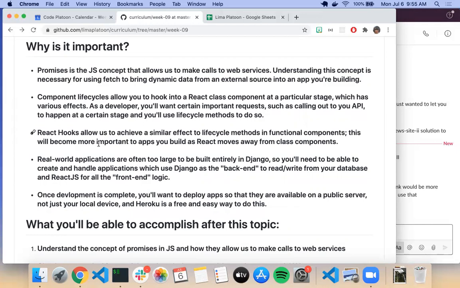Talking about Django as a backend, real-world React applications are often too large to be built entirely in Django. You can, but it gets clunky after a while. So it's much faster and more efficient to use Django as your backend just to interact with your database and use React.js for all the front-end logic. That allows you to make a more responsive app that is quicker and easier to work with, because you don't have one large apparatus, you have two smaller ones.